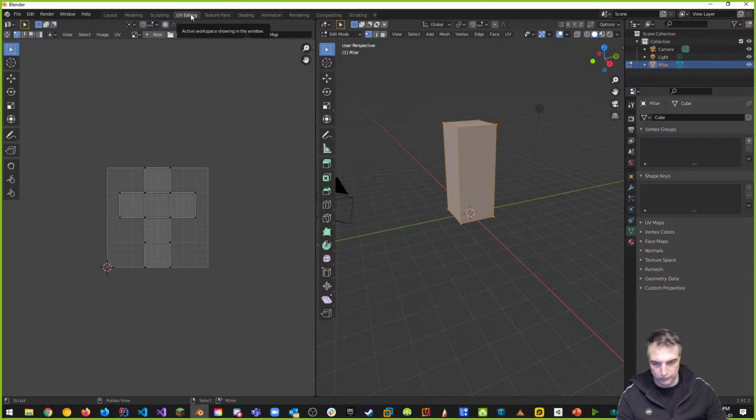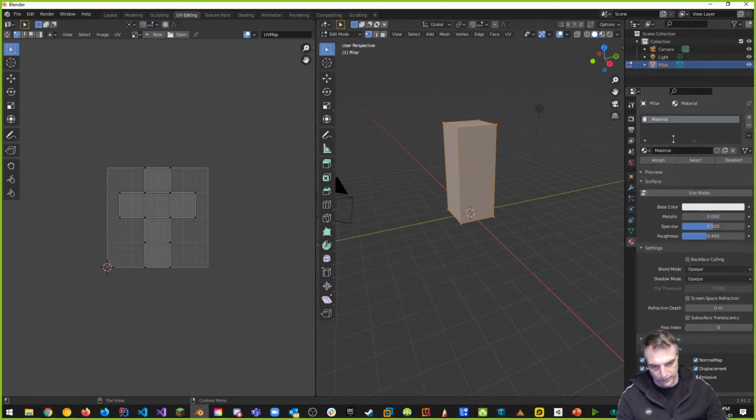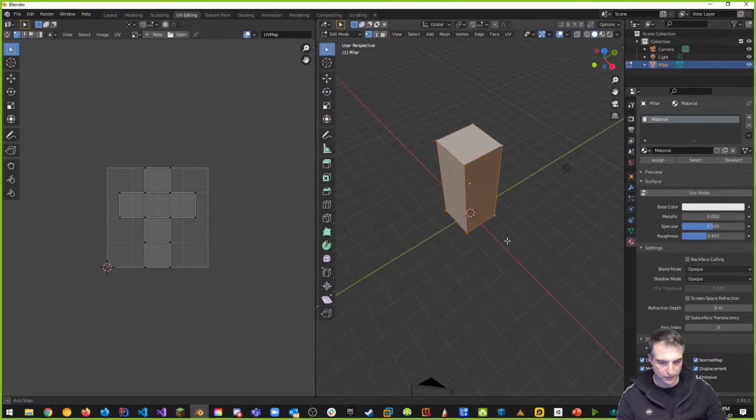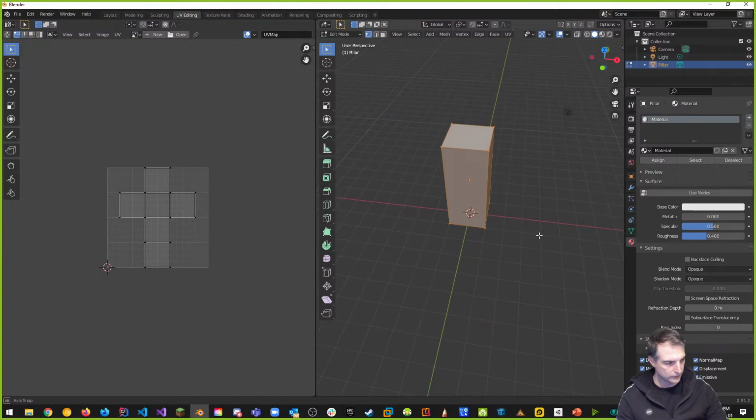And when I click on UV editing, and if I click on the material itself, because this material has already been unwrapped, as an example, and we'll talk about unwrapping in a second, you can see that the shape that I see here looks like an unwrapped cube. Okay, this is fantastic, but it's not going to work for us, because our object is not a cube exactly.